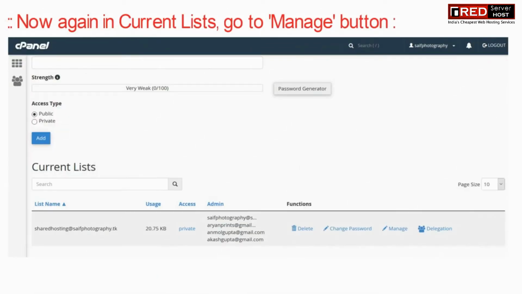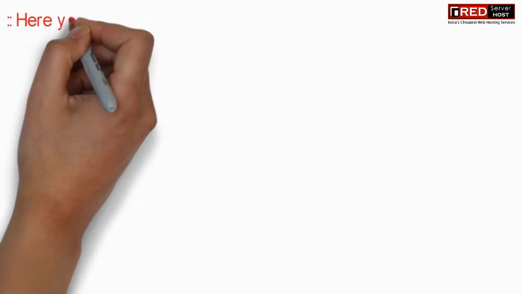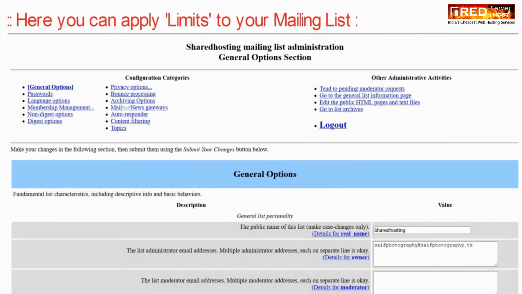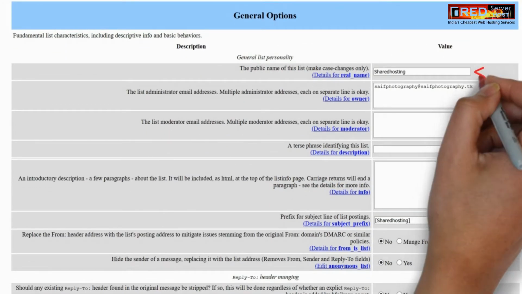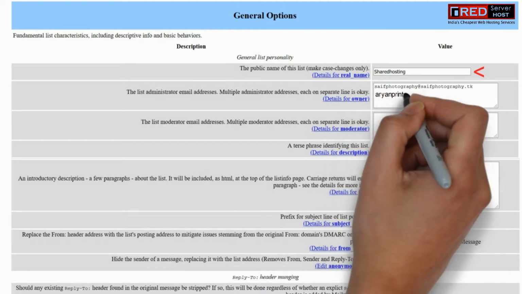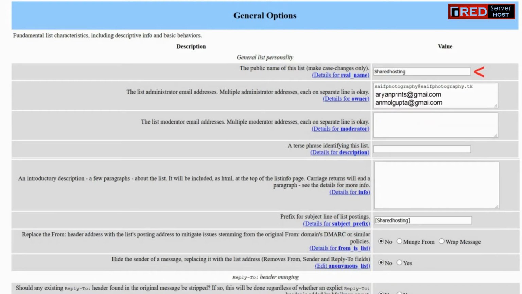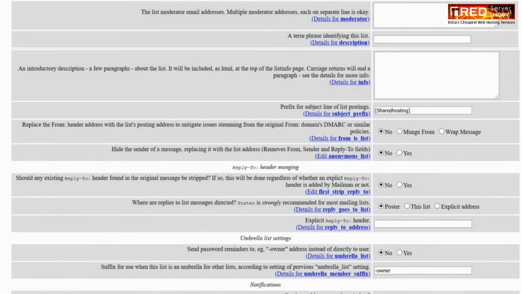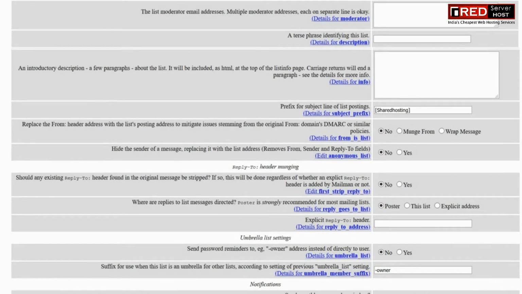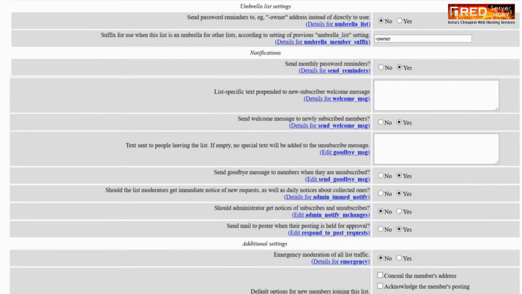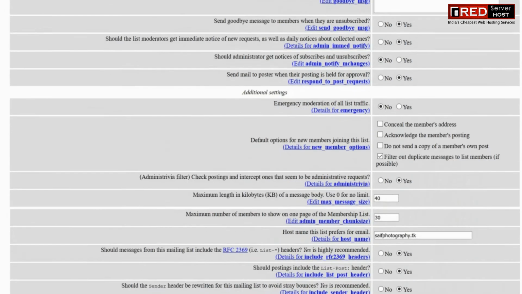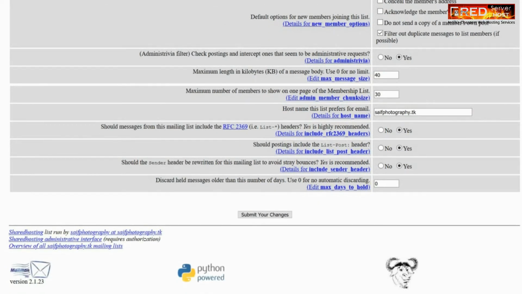Now again in the current list, go to the Manage button. Now here, you can apply other limits to your mailing list. Once you have configured all these several parameters, click on Submit Your Change.